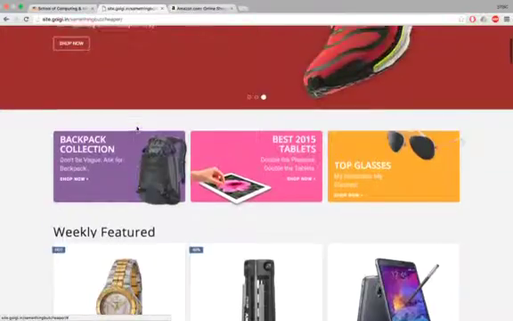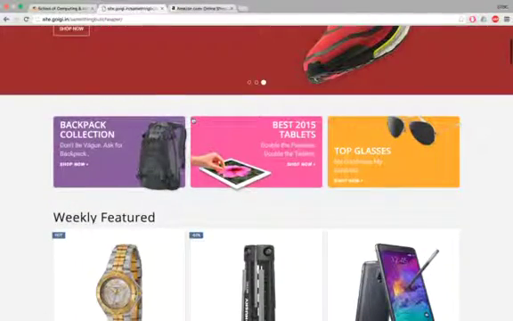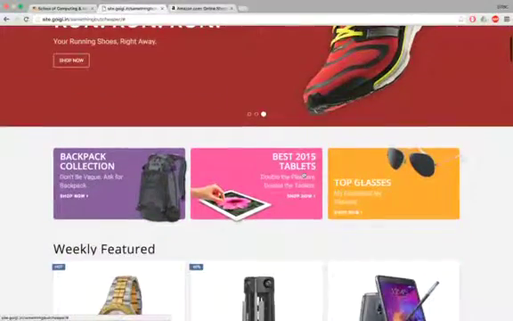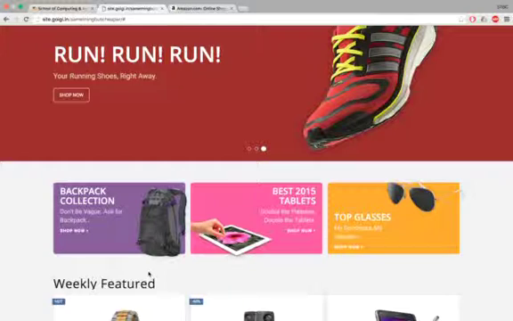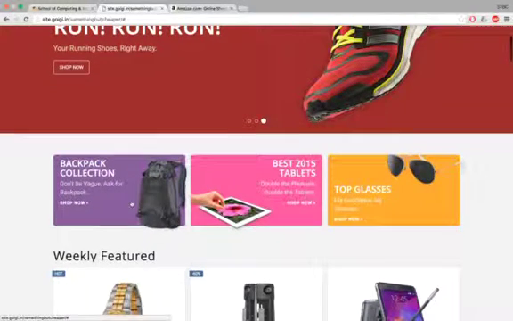Oh, also, guys, you could see this here. All these modules. We would like the ability to click on one of these modules, for example, best of 2015 tablets, top glasses, backpack collection, and then have it take us to a page that has the top glasses that are on the website for sale, the best tablets that are on the website for sale, and the most popular backpacks, for example. We would like to have that functionality on the site.